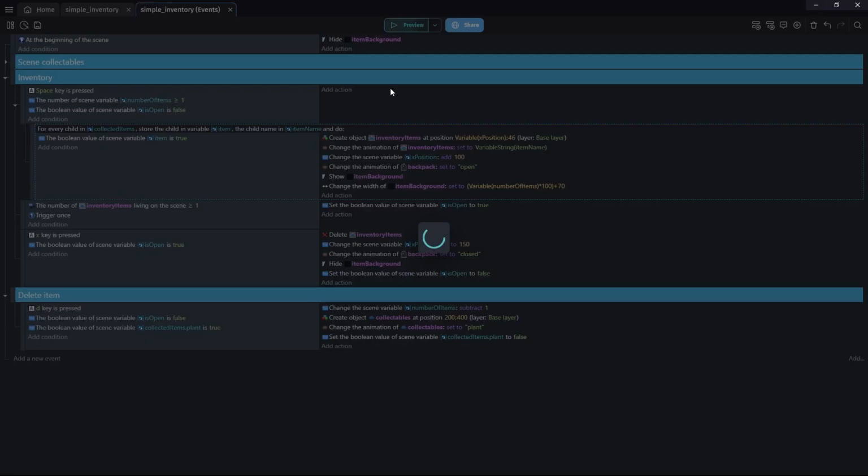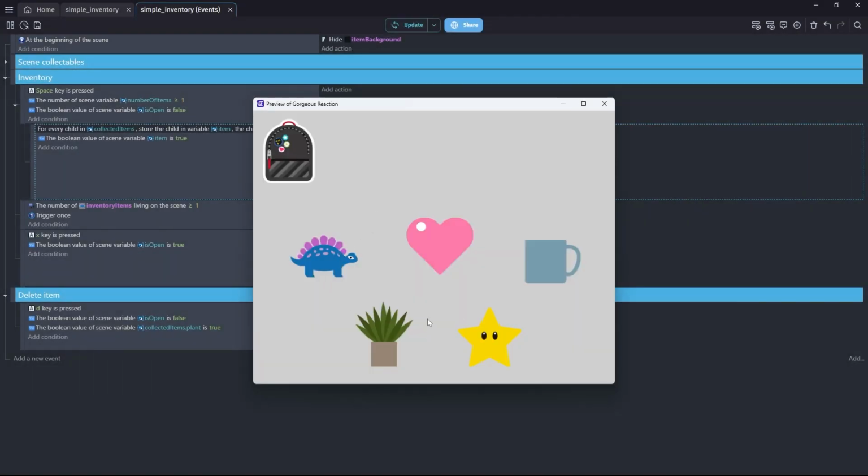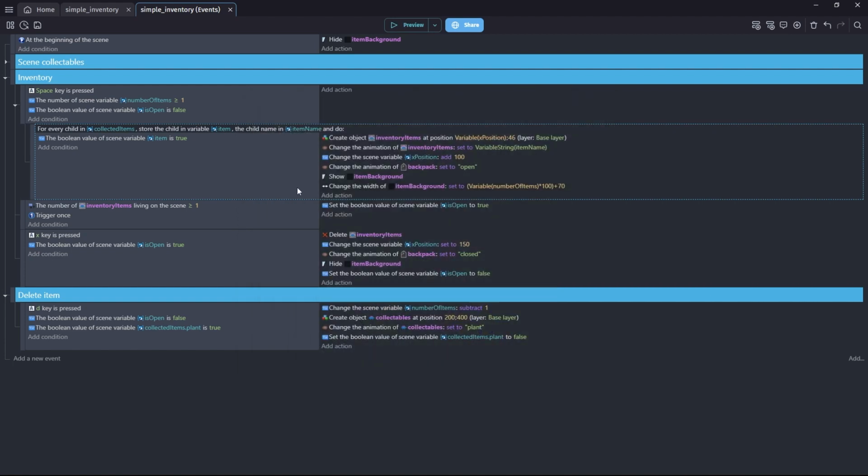So as far as the player is concerned, when they press space with nothing in their bag, they're still going to see the same thing as before. And then we collect something and it works as it did before. But behind the scenes, we're keeping things tidy. We're making sure that this sub-event doesn't run at all if we haven't collected anything yet.